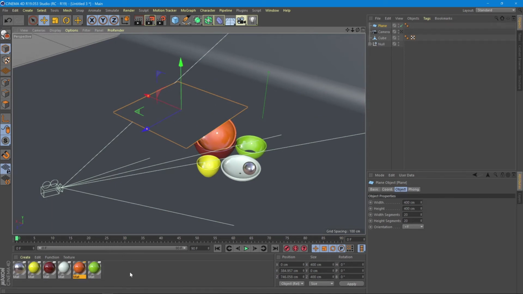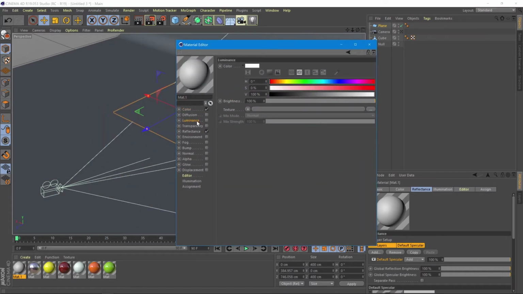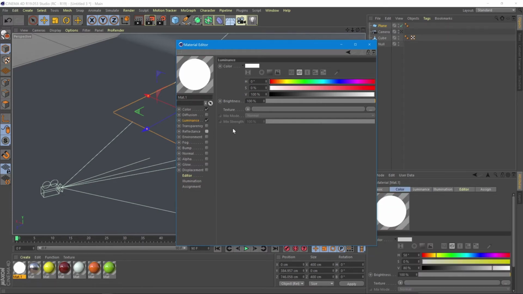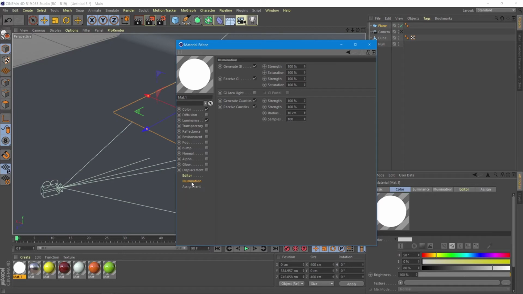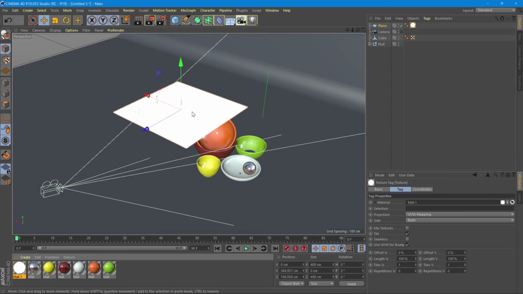For that, we will need a material that, if you double click on it, we have the luminance channel. We add this, we check the box. We don't need reflectance on this one. We add the luminance. Let's raise this number to 150. And here in the illumination setting, we must check this GI area light box. This means that our global illumination GI will take in consideration that this is a light source, this material. Now we will apply this material on the new plane.